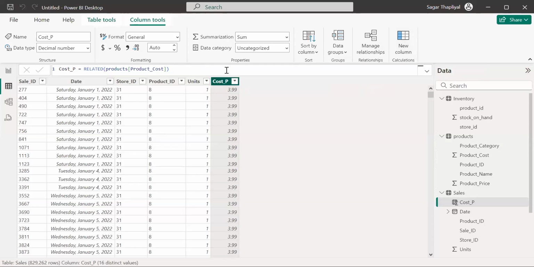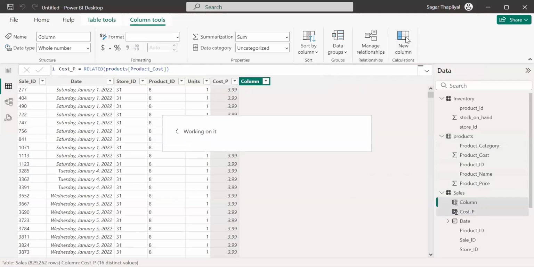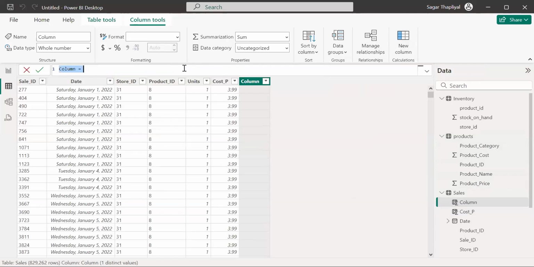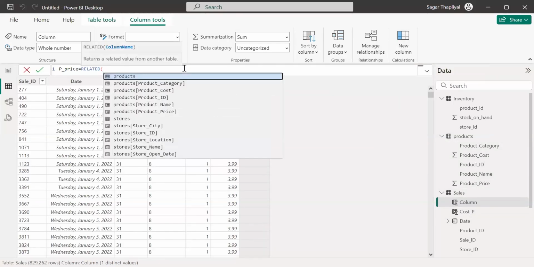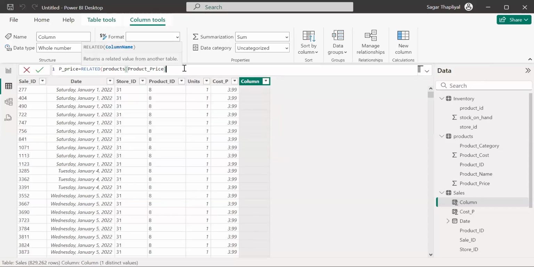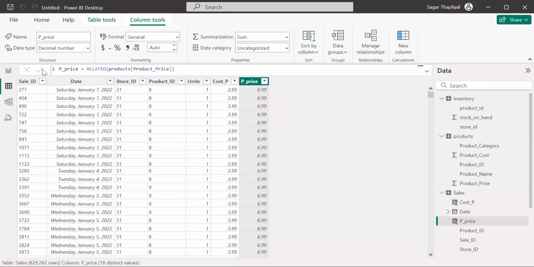Now I'll do the same for the other as well. Get the product price. Simply use RELATED and get that particular price, and end it. Okay. So you will get the product price.